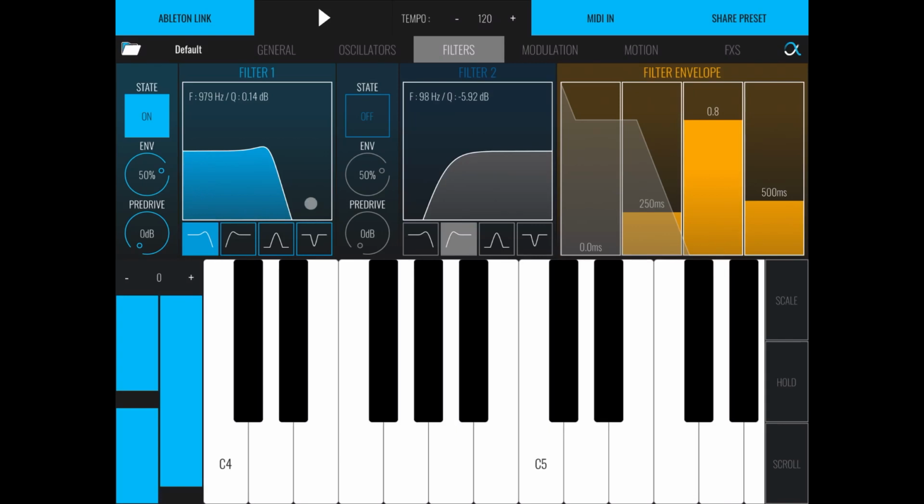You have here a typical graph where you can change the frequency, moving left and right, and up and down the resonance, your Q. You click and hold and move, and you can change your frequency and your Q. Let's move up to increase the resonance. Let's go down an octave.